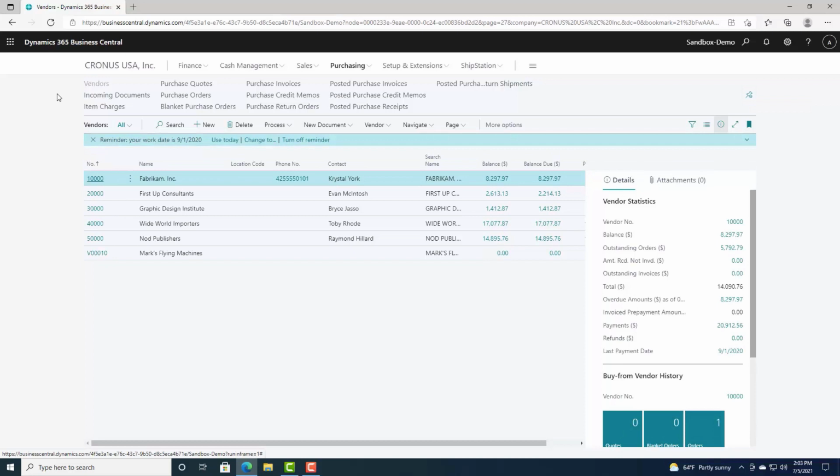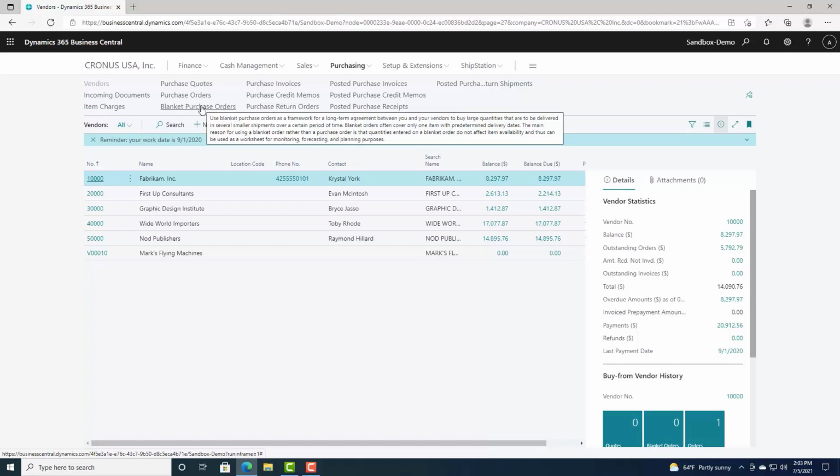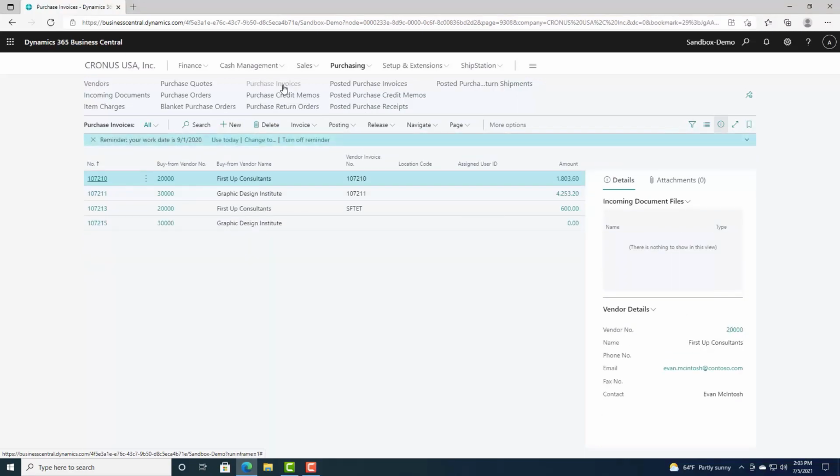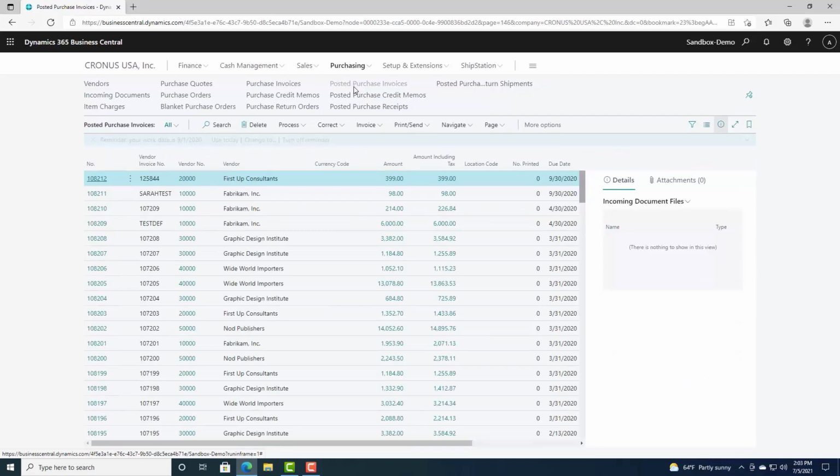And now when I open this program up, I still have all of the other ones sitting right up here on the top. So I don't actually have to go back out. If I want to look at a purchase invoice, I can click Purchase Invoices, and that drop down that was up here stays at the top. If I want to look at posted purchase invoices, I can click on that.